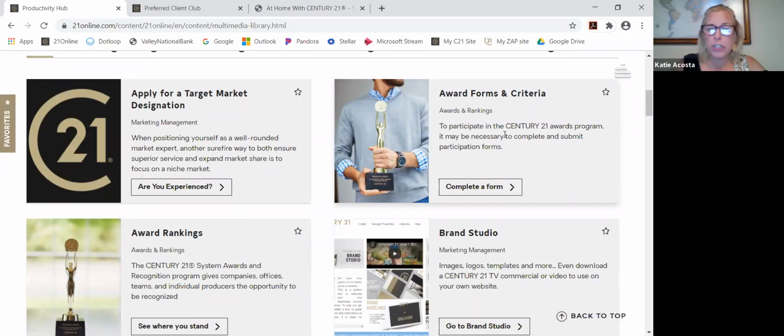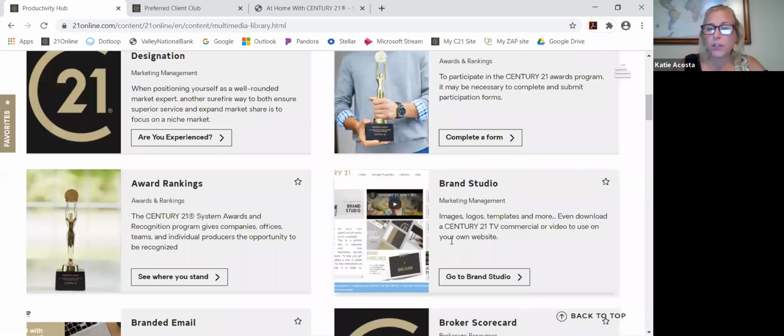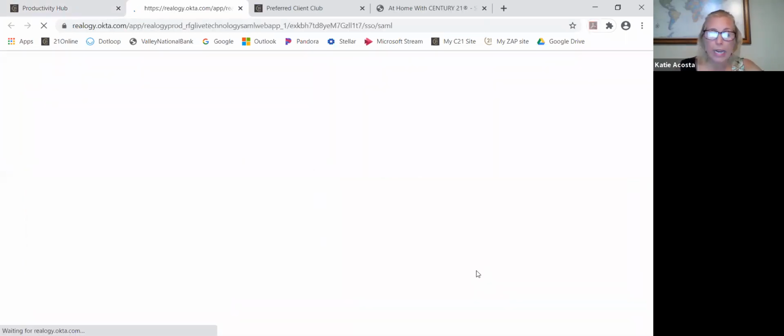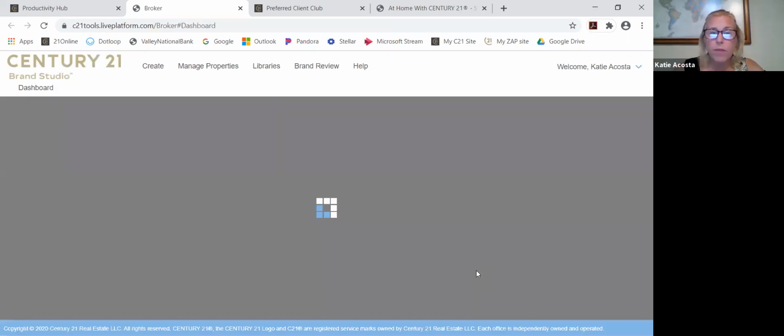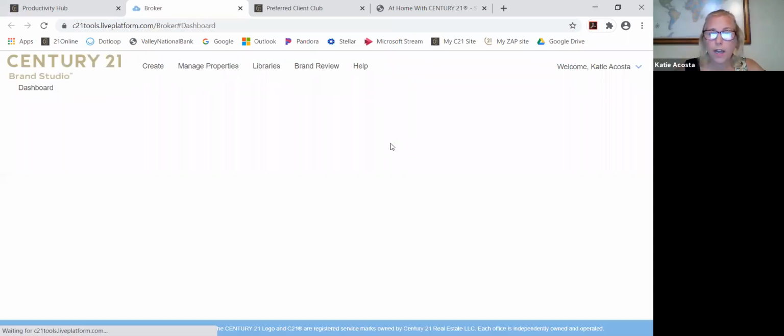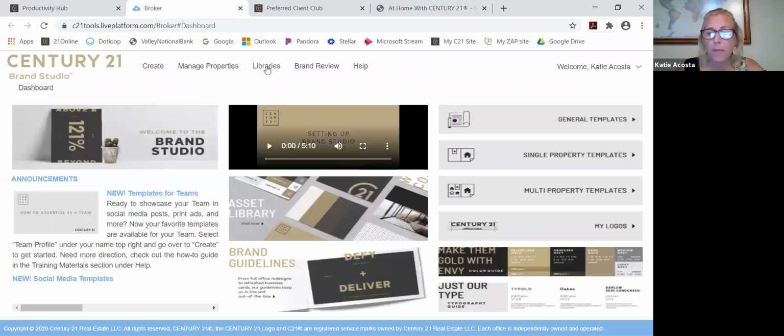So the first one I'm going to be talking about today is going to be the Brand Studio. So this is anything related to the brand. This is where you're going to go to get logos. It's where you can go and get high quality images. So it's a really nice way of you being able to access all of these, what we call assets from Century 21, all in one easy format.